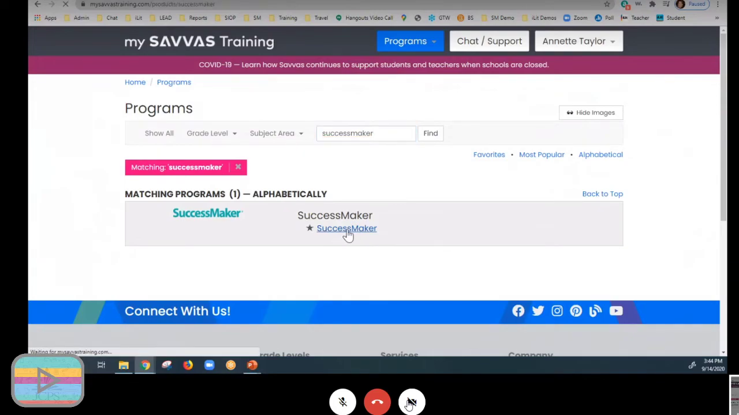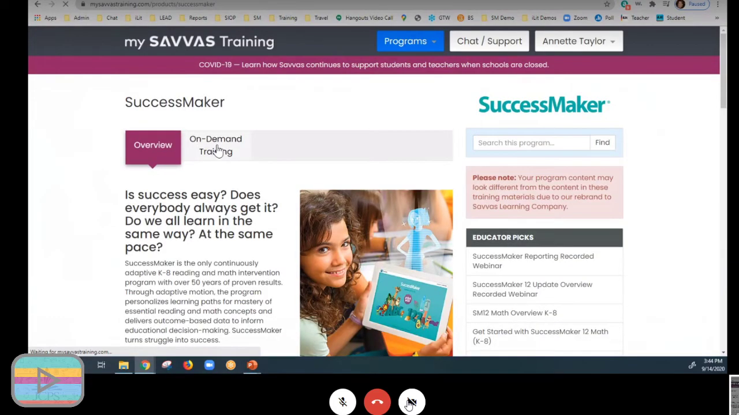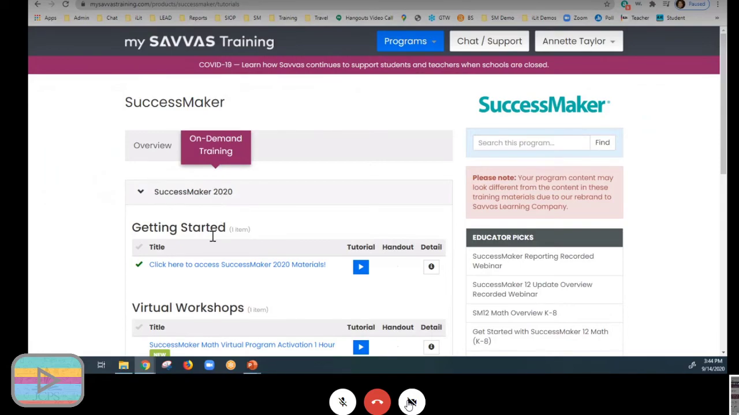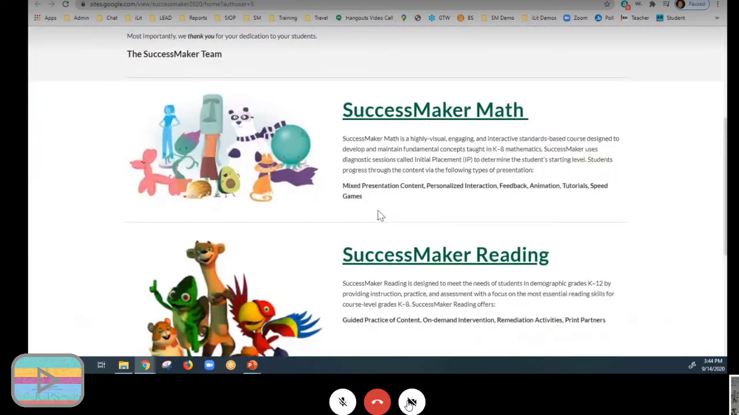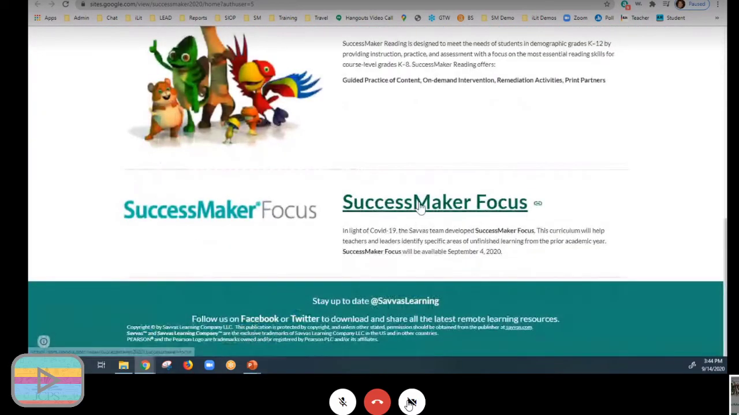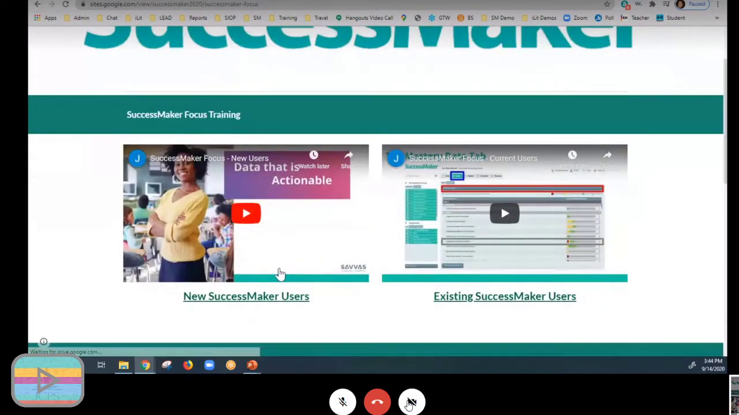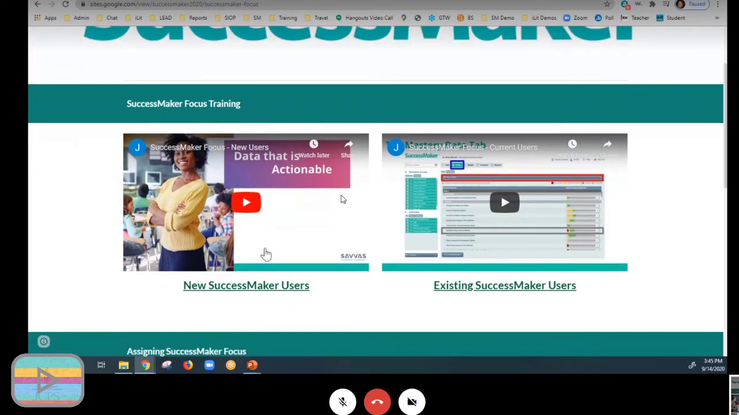Click on Success Maker, go to your on-demand training, and then under Success Maker 2020, since Success Maker Focus is part of the 2020 version, you'll go to the Access 2020 materials, and at the very bottom of the screen, you'll have an entire page that is just devoted to Success Maker Focus. On that page, there is a video that I suggest you watch and also have your parents and students watch, because it's going to show them some of the things we just talked about as far as logging in and that kind of thing.